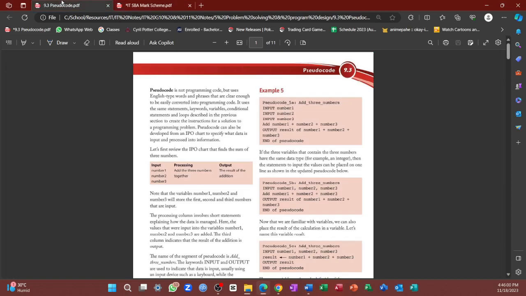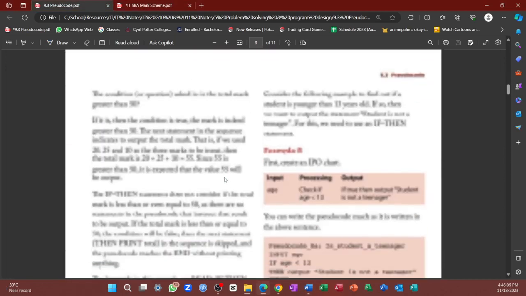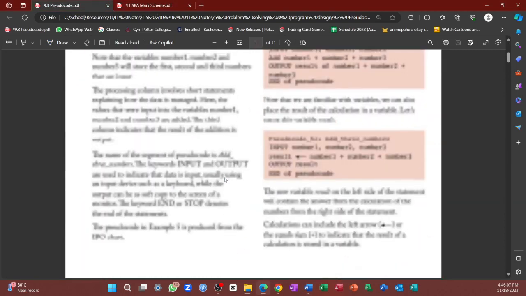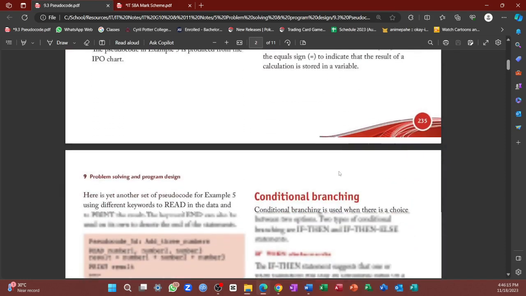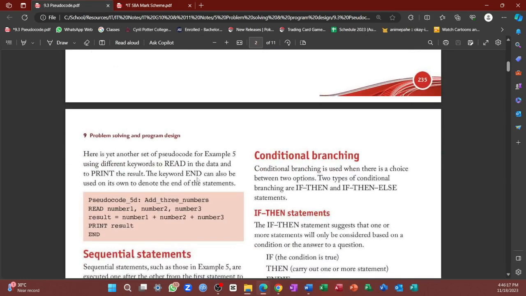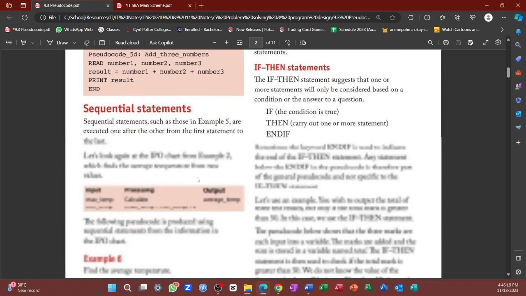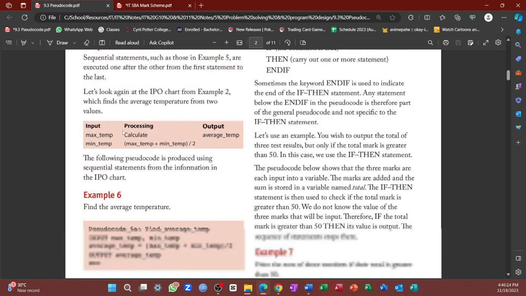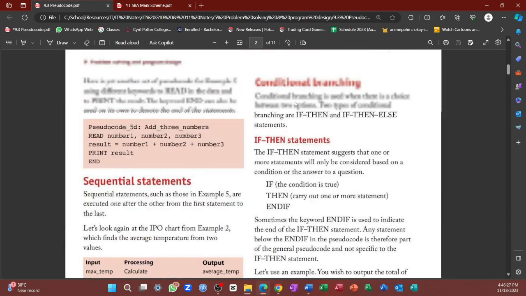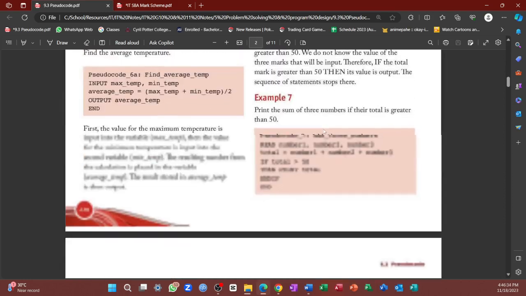To continue with where we left off, we're at the final parts of pseudocode. I showed you already the layout of a pseudocode: the title, declaration, initialization, the body, and the end. I showed you what sequential statements are, how to add conditional statements, and how to use the if then and if then else statements.